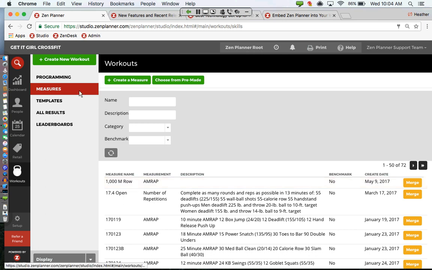You might sometimes see the word skill here instead of measure. This is actually a question we get a lot: can I customize this word? Unfortunately, you can't. We spent a lot of the development points building out other features of Zen Planner instead of just this one thing, just because this is not member-facing. So, we decided to save that and increase some functionality elsewhere. You can create new measures from here if you'd like to.